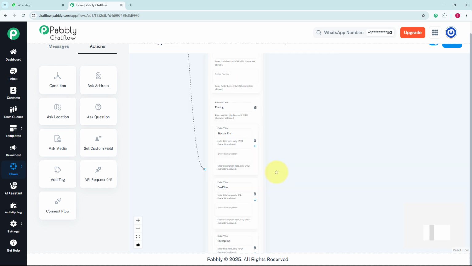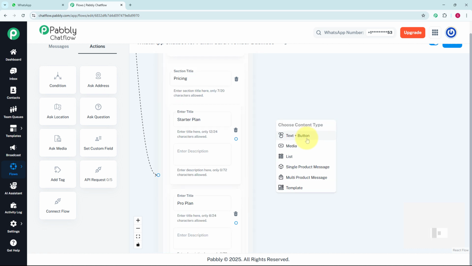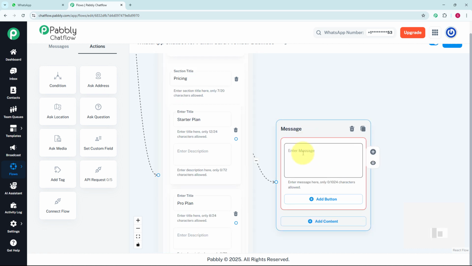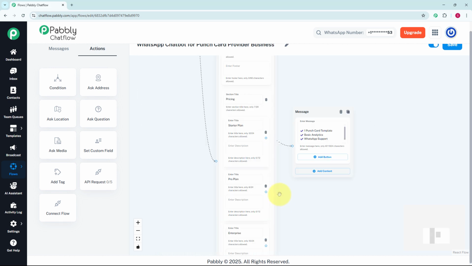Now if a user selects the starter plan, I want to provide them the details of this plan. For that I will just drag and drop, and here I am going to select the text plus button for entering the details in the form of a message. So now let's enter the details here. Here you can see I have entered the details of this plan in the form of a message. So you can also provide details of your other plans like this.